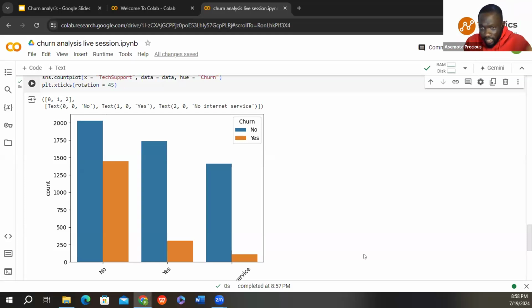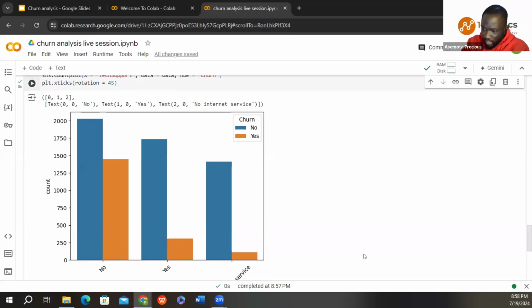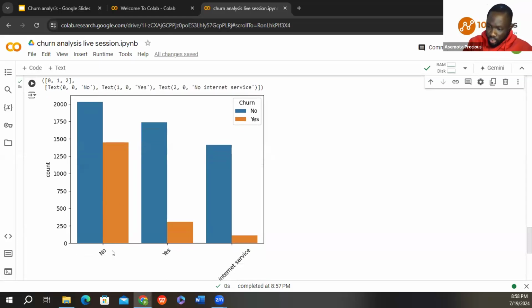From the charts that I'm analyzing, I'm not making it up. I'm looking at the chart and I'm explaining what it's saying. This is customers that did not use our tech support, which is no. Customers that use it, which is yes. Customers that do not have internet service to begin with, okay? And now the blue bar is for those that stayed. The brown is for those that left. This is for those that stayed, and this is for those that left. Do we understand what I've been explaining all this while? Please, I need feedback from us. Do we understand how to interpret the chart?